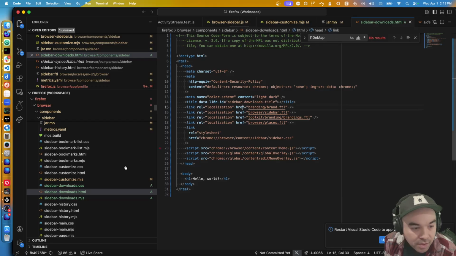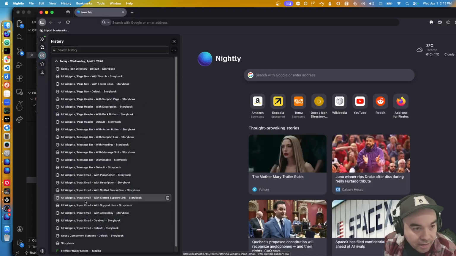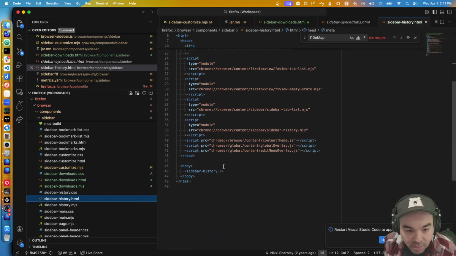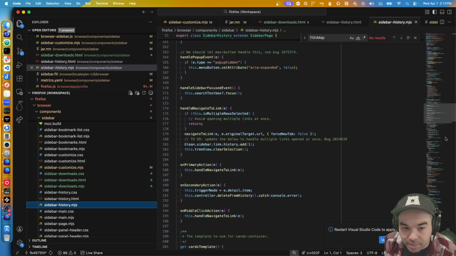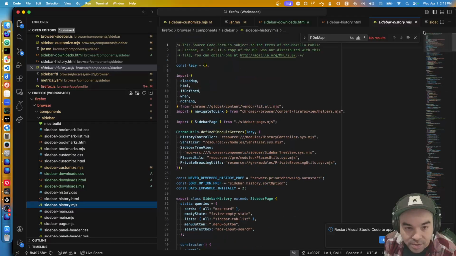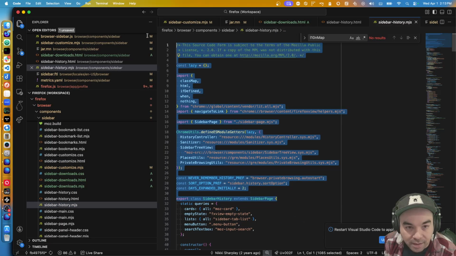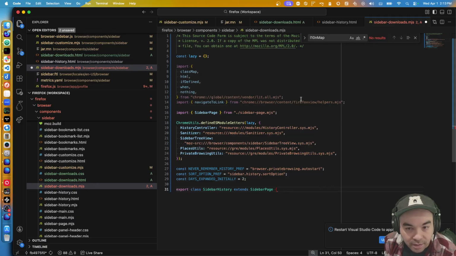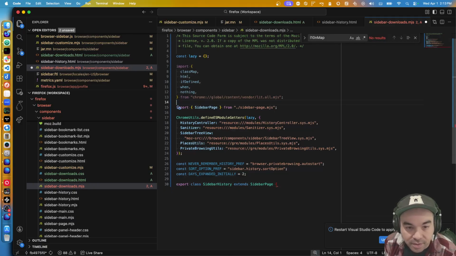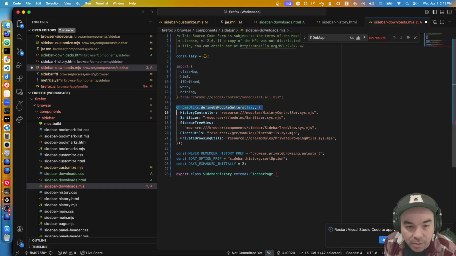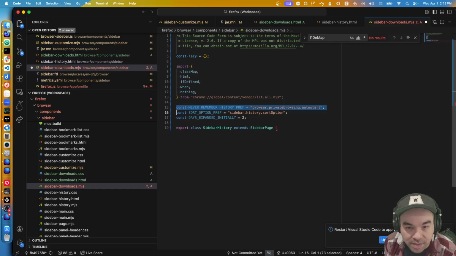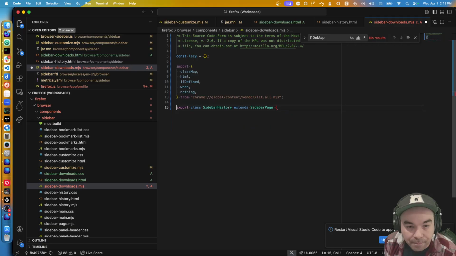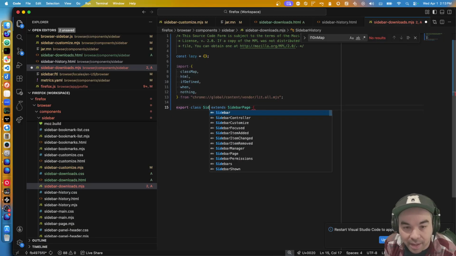Sidebar downloads, let's take a look at history to start with. And they inject something called sidebar history. So there is a lit element here that's doing a lot of the heavy lifting. So we're going to do the same thing. We're going to define a lit element to do most of our heavy lifting. I don't know if we're going to need sidebar page. Let's not include things if we don't need them. So we'll get rid of a bunch of stuff. And we'll call this sidebar downloads.